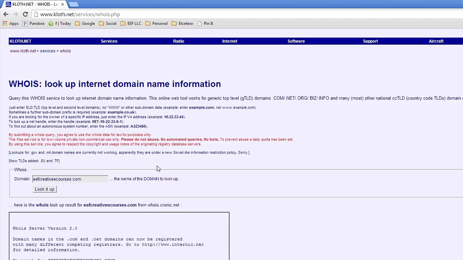Now, if the one that you want is taken, you do have some other options. You can add things to your domain name. So for example, like this EEF Creative eCourses, it's kind of long, but it would be available, so I could make that my domain name. I could consider using something from my tagline, so I could be something like just creativeecourses.com if that's available. I could go ahead and do a .org if I was a nonprofit organization. I don't recommend them if you are a for-profit.